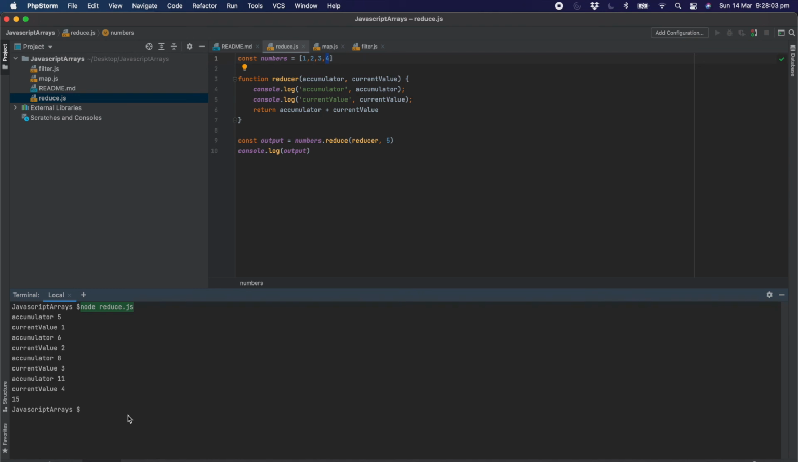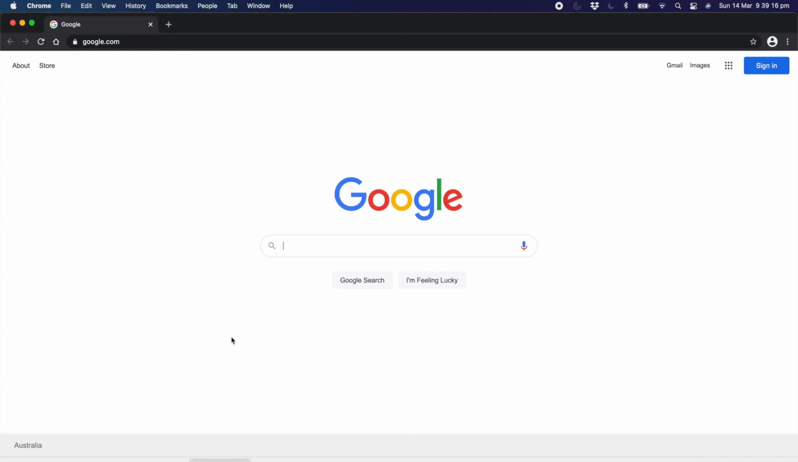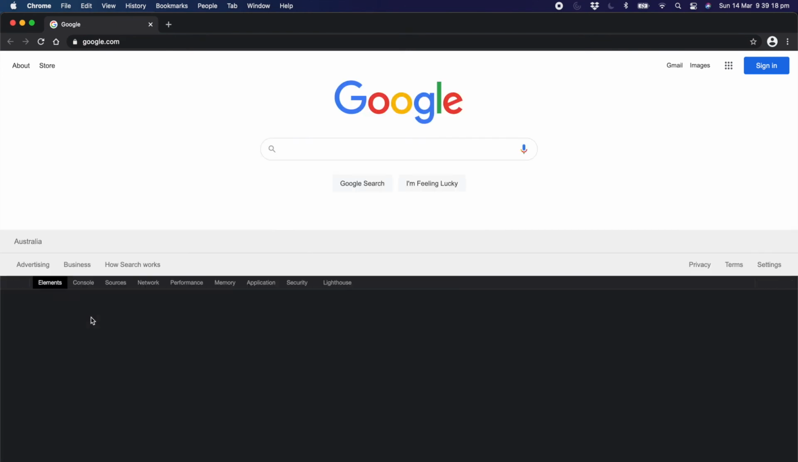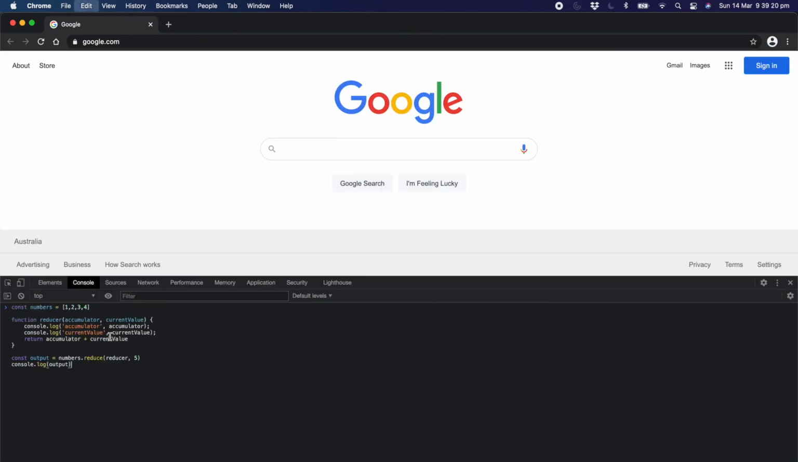So that's the reduce method. We have only added these two variables. You can basically do anything you want on each of your array elements from left to right. Now again, if you don't have Node.js installed, we will simply copy and paste it in our browser console, and it should give us the same result.